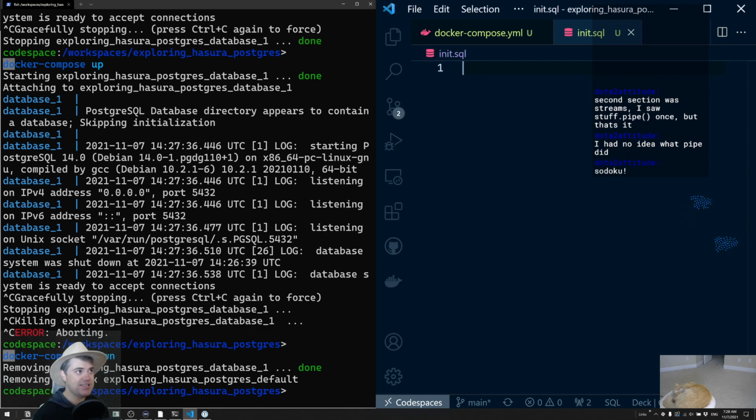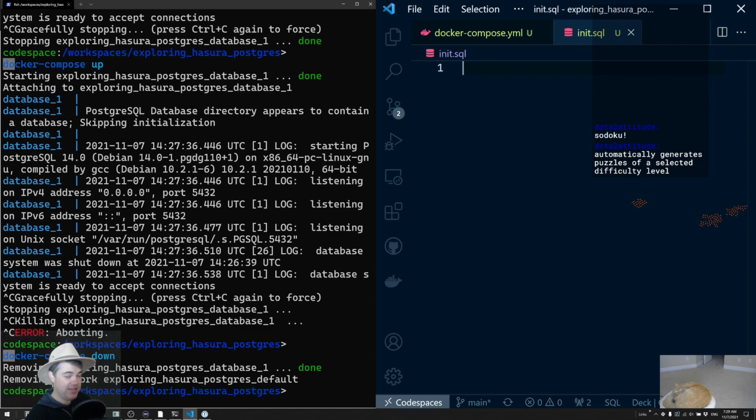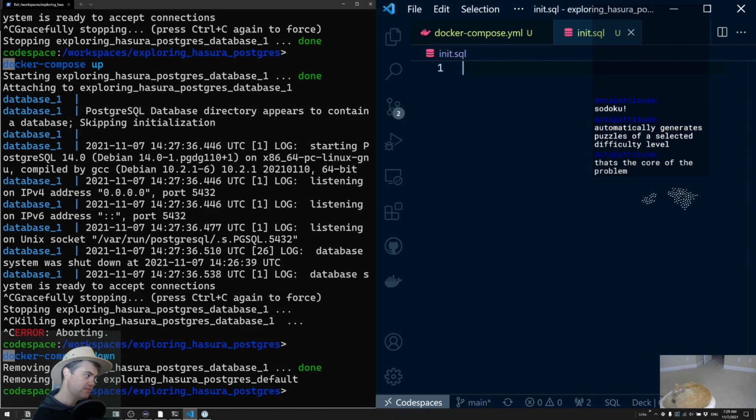We'll just make it out. It's just a test. Sudoku, like the game, I don't know enough about Sudoku to model that. What are the tables that we would need? And caveat, because I'm doing experimentation with this, I want to have at least one join table, so one relationship that's a many to many. Automatically generates puzzles of a selected difficulty level. Or maybe it can be like track puzzles. Because I don't know how to do that.